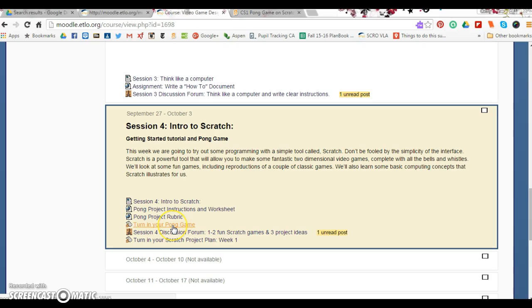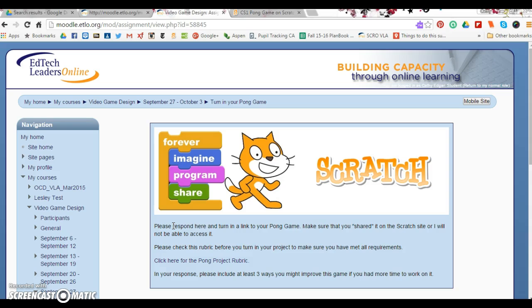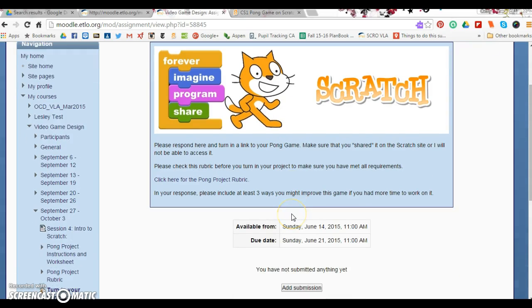Right here, there's a link that says turn in your Pong game. You can see that it's an assignment because it has a picture of a hand holding a piece of paper. So this is an assignment place. It's somewhere that's going to allow you to turn in an assignment. When you turn in an assignment in this fashion, this is not public to the group. This is just private, just between you and I.